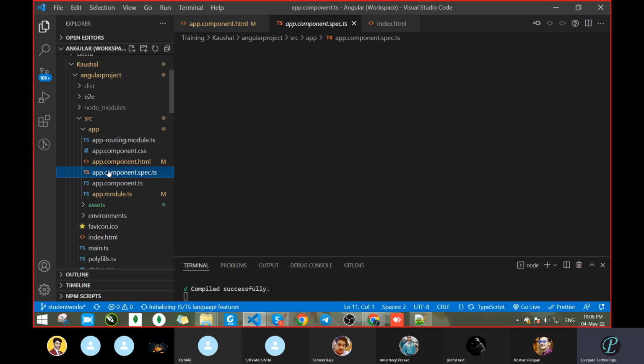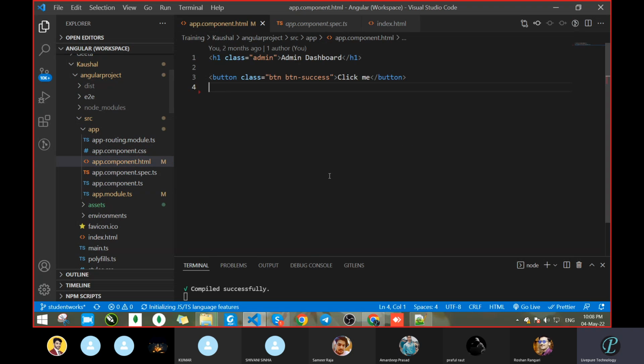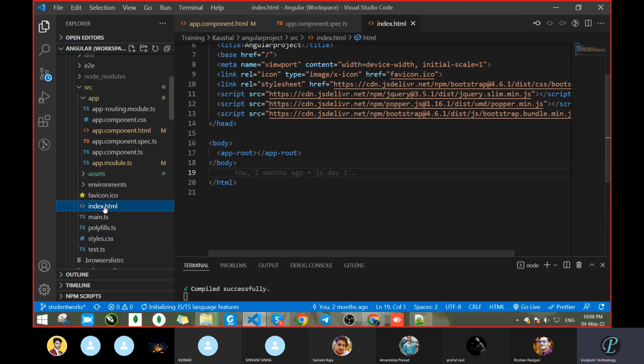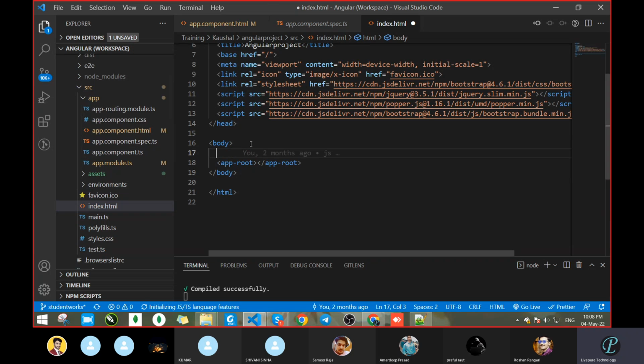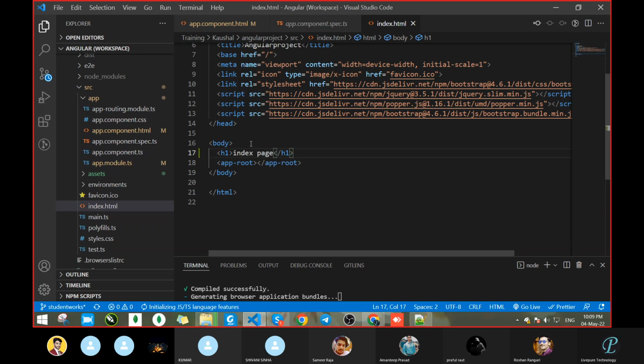My question was how they decided that we have to load the app.component.html file itself. Why not the index.html file? And whether index.html also gets loaded or not? That is my question. We don't know whether it's loaded or not, so do one thing: write something here, like 'Index page', and save. And let's see.